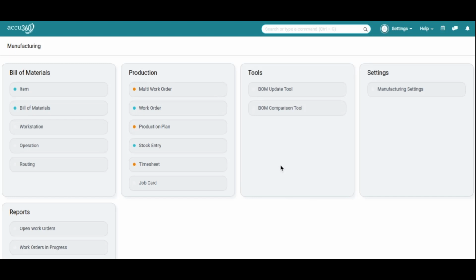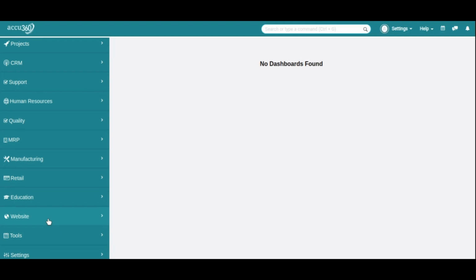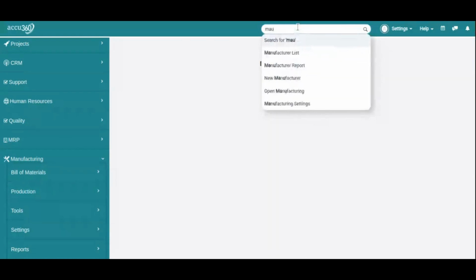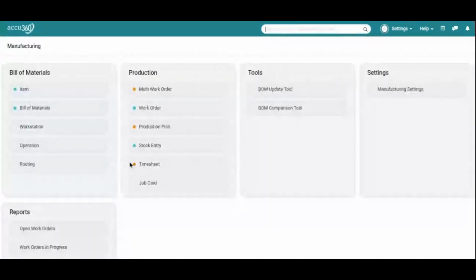Okay, so now we will see how to do the production in AQ360. In AQ360, manufacturing is a default module, so you do not have to worry about activating the modules. In the menu, you can just go to the manufacturing module from here. So this window will open.